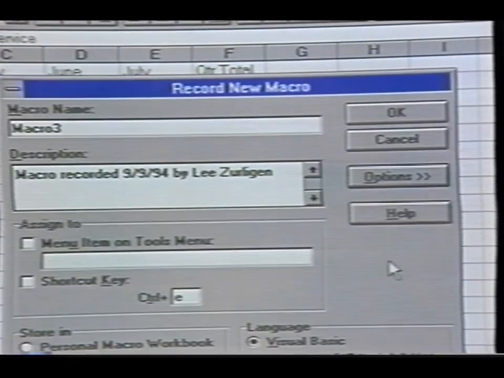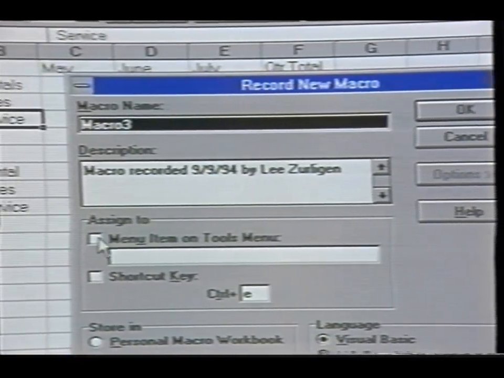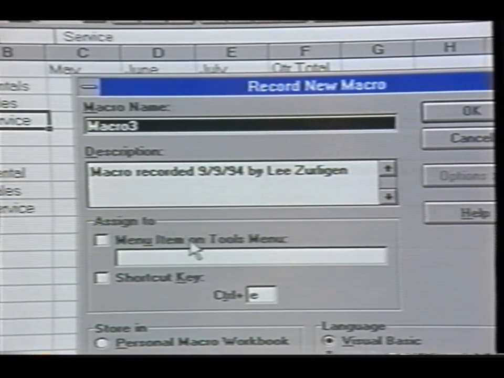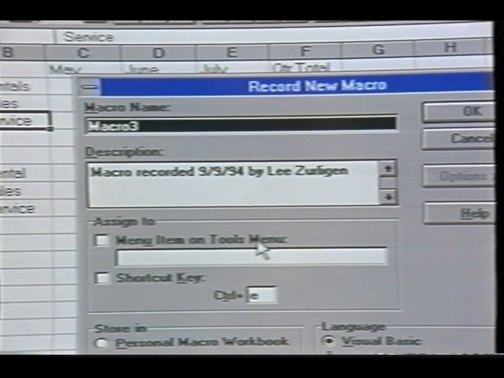You can also use options to assign the macro to a menu item. It will actually place the macro with the name that you give it on the Tools menu, and you can make it a part of your Tools menu if it's something you want to use in that way. Or you can also give it a shortcut key. You can do either one or both of these.